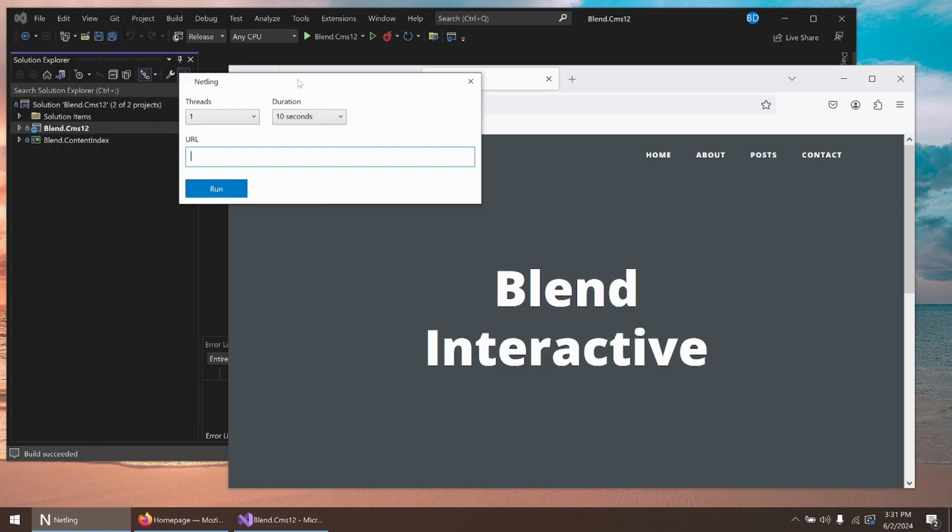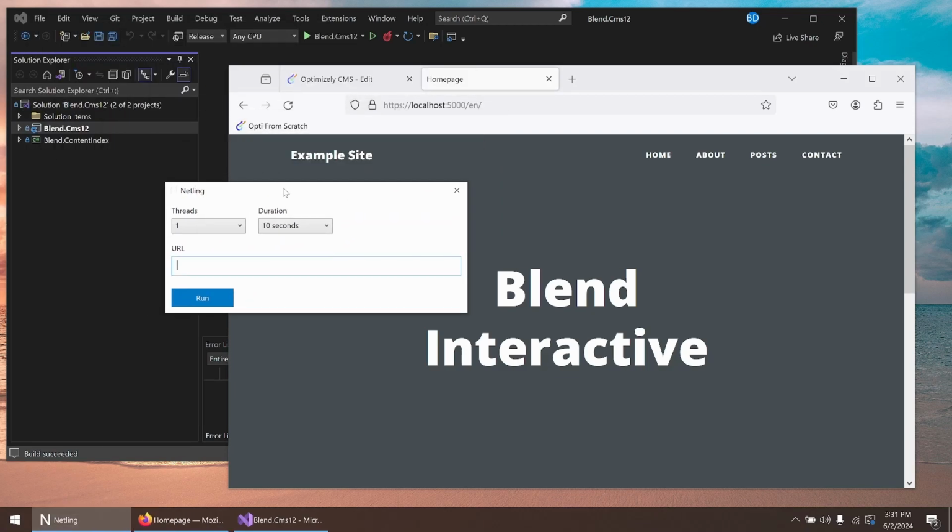That's Netling. I find it oddly hard to pronounce. Netling allows me to simulate a load test locally. It basically gives me the option here: I can set however many threads I want to run. I'm going to do 12 threads because I have 12 cores, so one thread per core. Each one of those threads is going to try to request whatever URL I put here as quickly as possible and as many times as possible for 10 seconds.